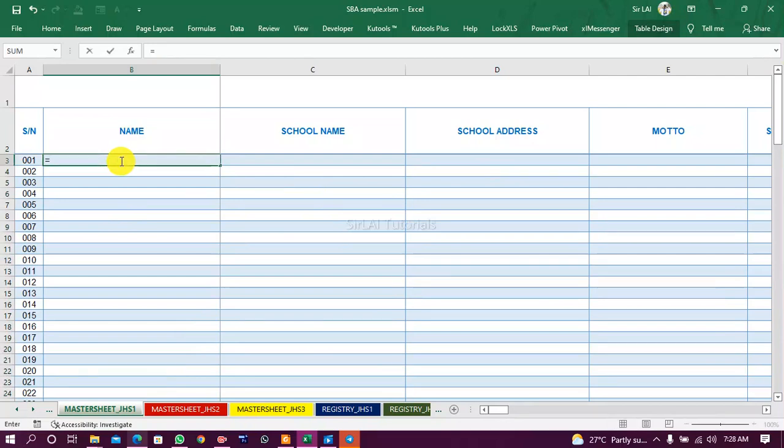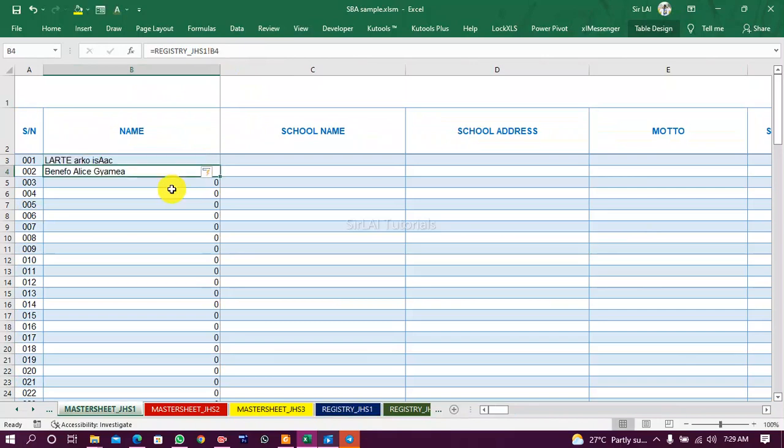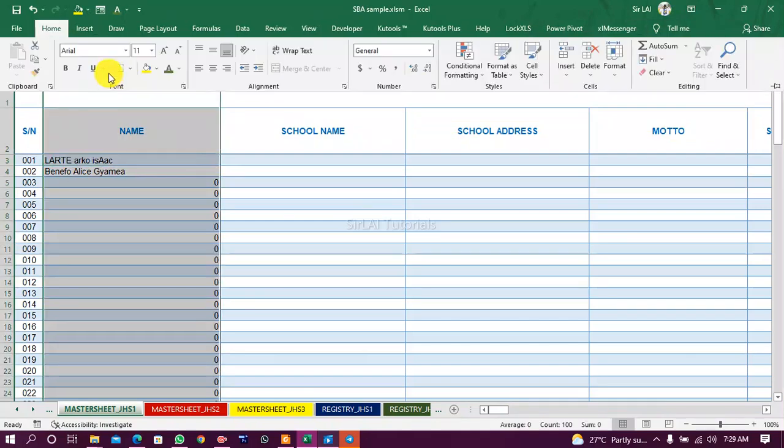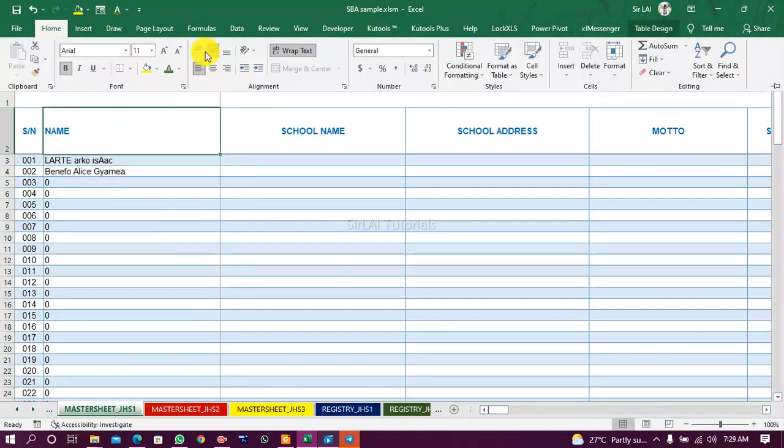So it's equal to registry JHS1. And what is the cell name for the name? B3. Then I click on enter. Then it will come like this, because I don't want the table name. So let me send it to this place, and let me center only the name. I hope you get it.